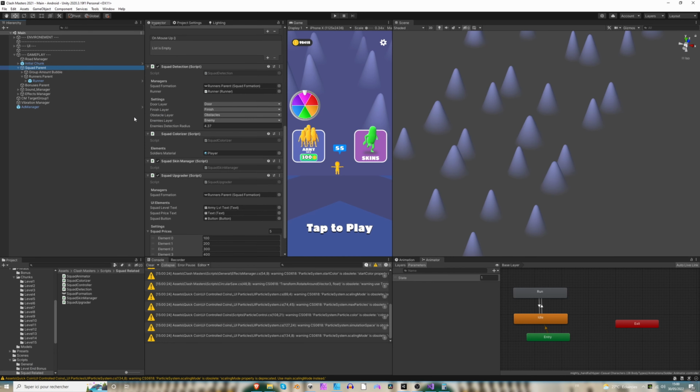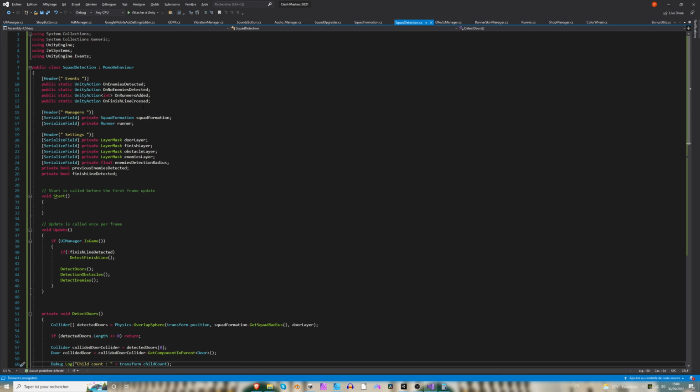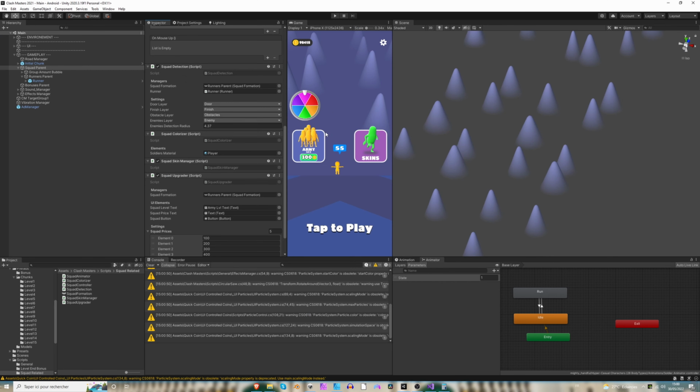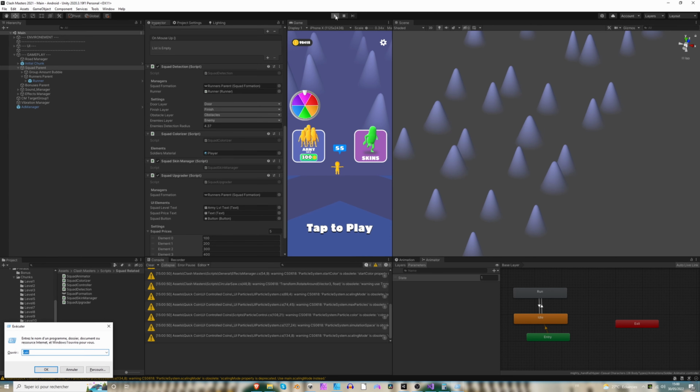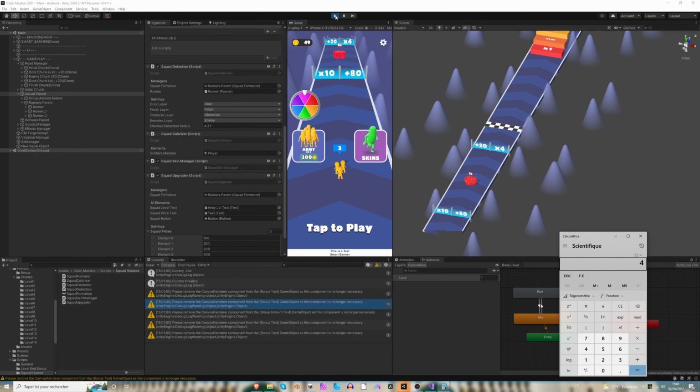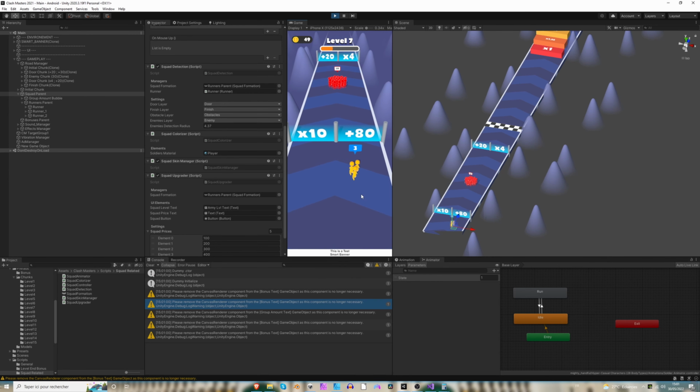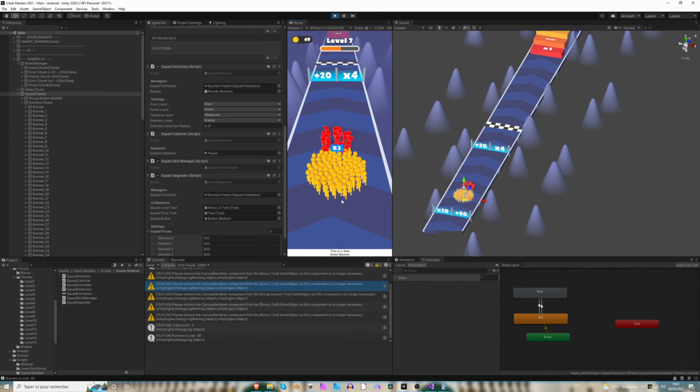Runner squad formation. Where is the squad detection? Runner's parent. Okay, got this. Let me try something. Let me try this first. I think this should work now. So just to be sure, we should have 212 soldiers. Okay, so 83, cool.